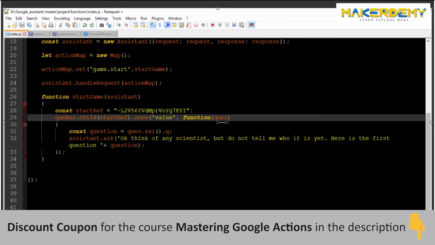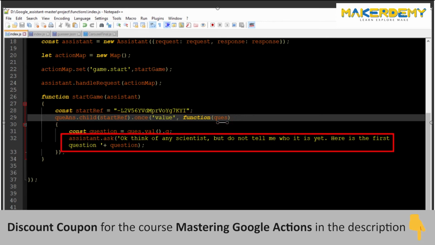Inside the function, we will have to ask our first question, for which we will need the key of the JSON branch holding our first question, and then using that key we can get the question out of it. Save the key in a variable, and as before we are using that key to move into the child of branch question answer, and then using the once function with the event type as value from the callback function, the question is obtained, appended with the assistant reply and sent back to the user.